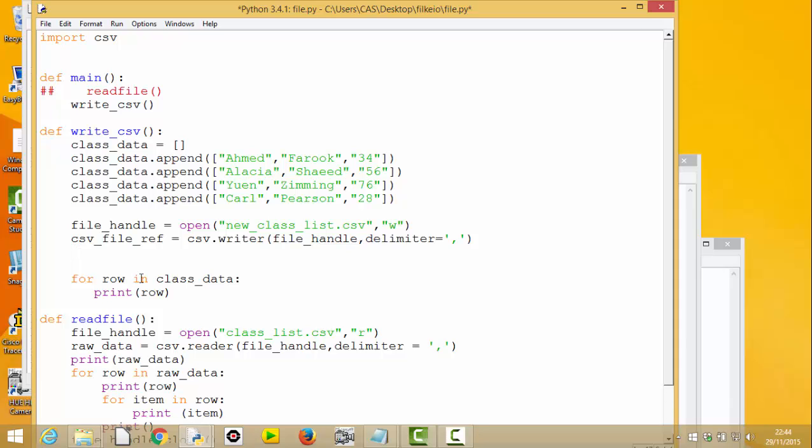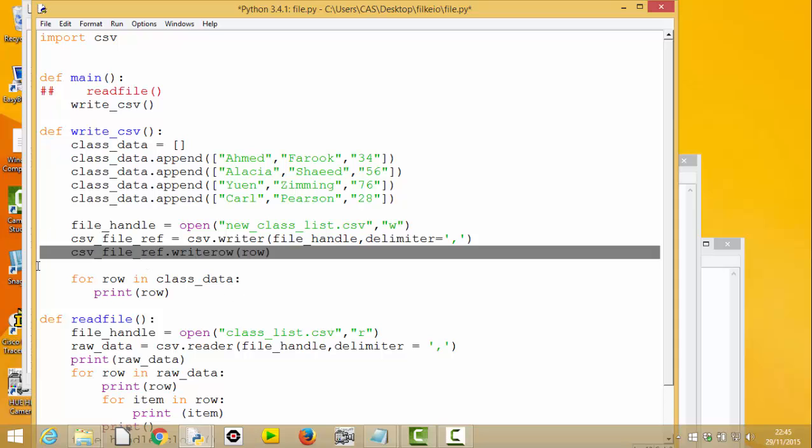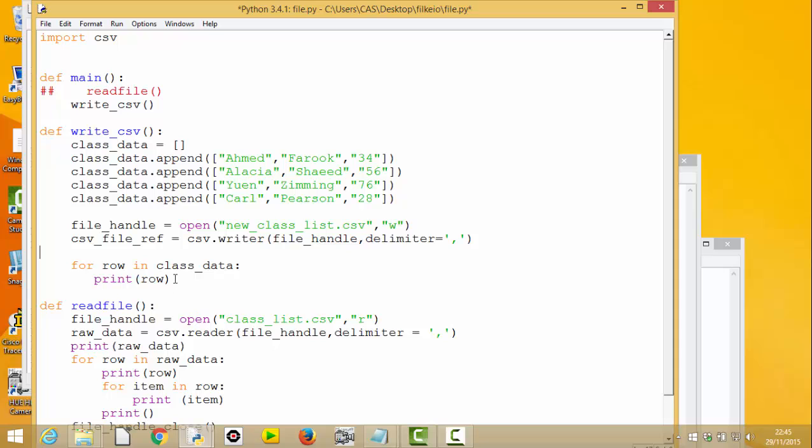So if I want to write data, I use that reference, CSV file reference. And what do I want to do? I want to write a row. Now what do I want to write in that row? Well, I want to write one of the actual rows. Obviously there are 4 rows here, so I actually want to write one of those rows, which means really I ought to take that line there and put it here within the loop.